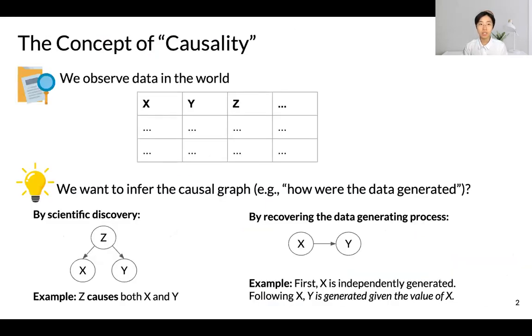First of all, let's look into the concept of causality. As scientists, we usually observe a lot of data in the world. And then, one step further, we want to infer the causal graph in the world. There are two forms of it. One is that by scientific discovery, we might find some variables causing some other variables and put them into our science books. And the other form, alternatively, is by recovering the data generation process.